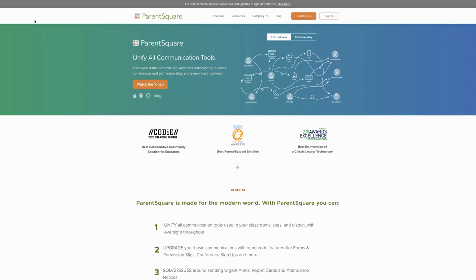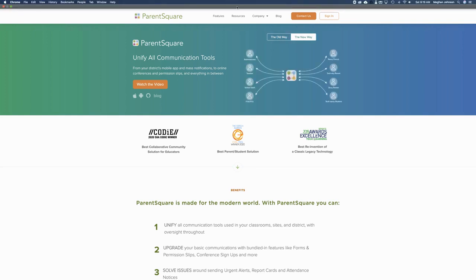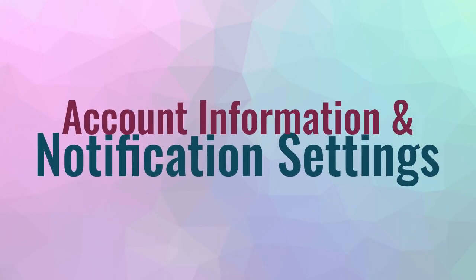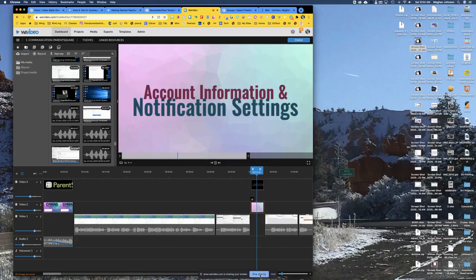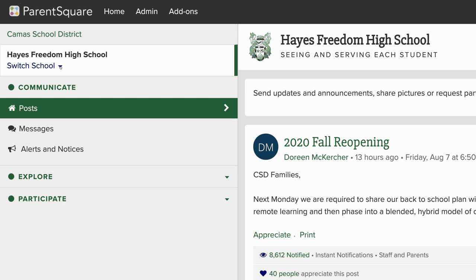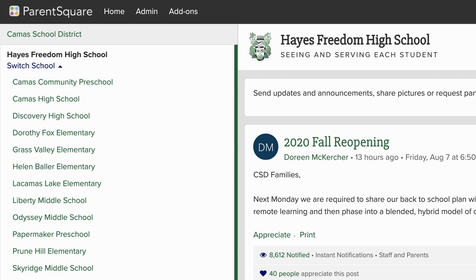So, to get started, you're going to click on Sign In, and then you're going to sign in with Google. This would be a great place to pause the video, log into Parent Square, and bookmark it, and then we're going to check out account information and notification settings. Now, if you do work at multiple schools, you can change which school in the top left-hand corner, and that will get you to the home page.